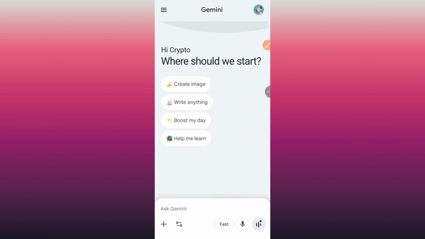Fourth, if you're using the free version, understand that image generation may be limited or disabled. Some features are only available with supported plans or selected users. Important note, this is not a bug you can fully fix manually. If Gemini shows this message, it means the feature is not yet unlocked for your account.